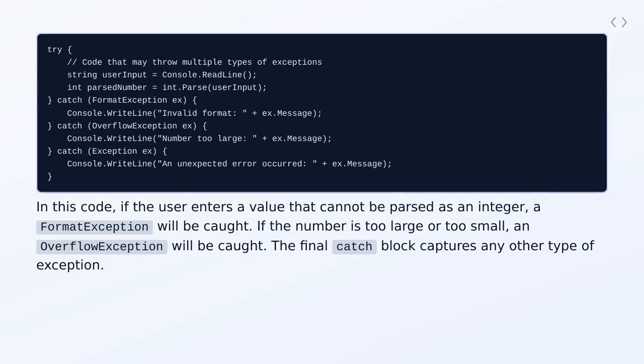In this code, if the user enters a value that can't be parsed as an integer, a format exception will be caught. If the number is too large or too small, an overflow exception will be caught. The final catch block captures any other type of exception.